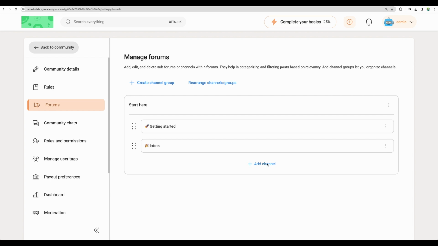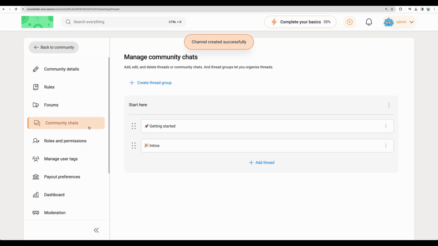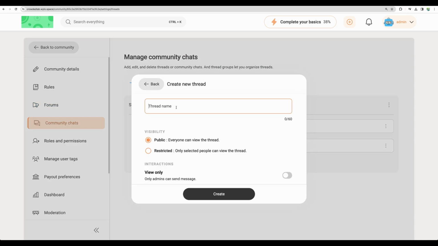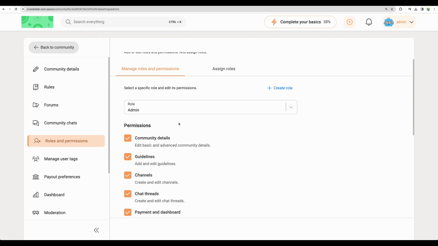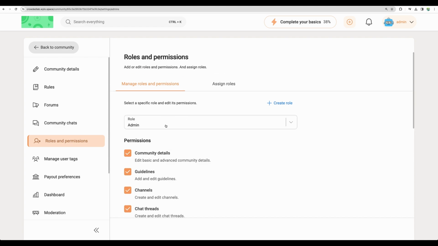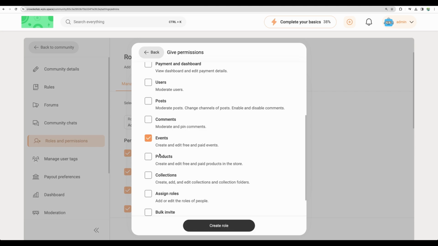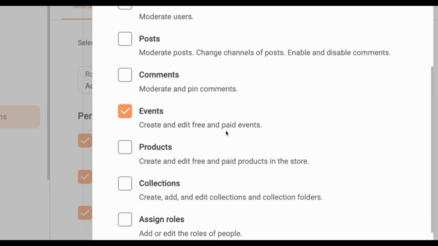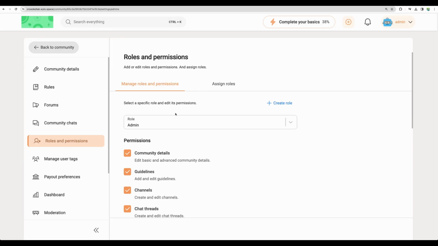You can add channels to your community. And of course, you can add some chats. Here, you can modify and create roles. For example, we have one role, admin. Maybe you can have an event manager. So the event manager will have access only to the events and will be able to create and schedule those. So you can invite someone to help manage your community.